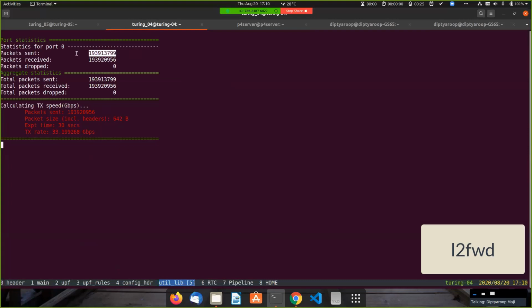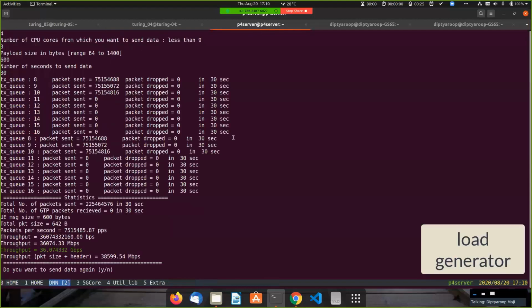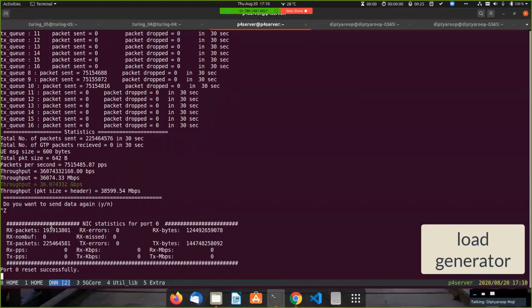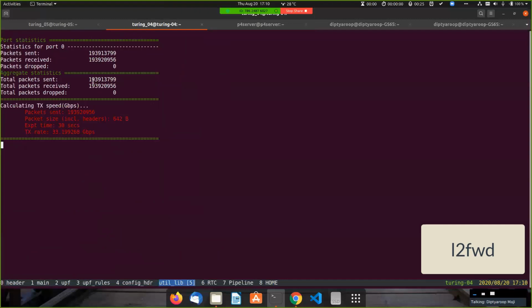However, the number of packets it's received and number of packets it's sent out are more or less the same. So here we can see that the packets that the L2 forward application sent back are received by this load generator. So this figure is 1939 something, and it is also 1939 something.